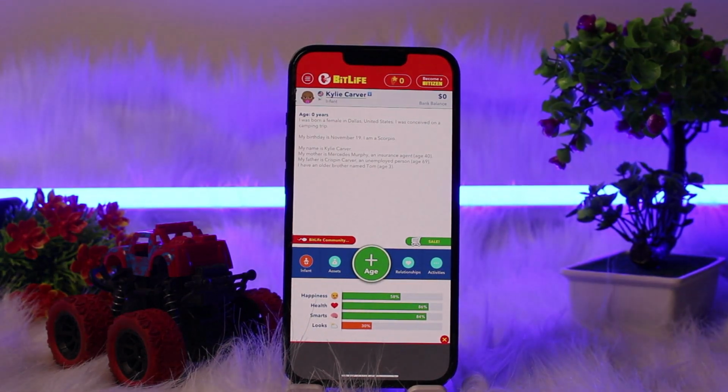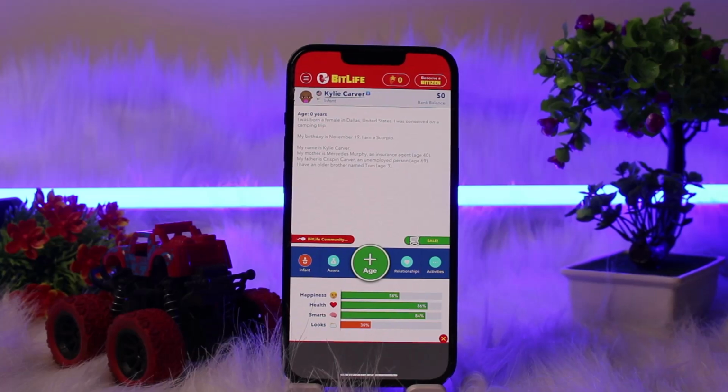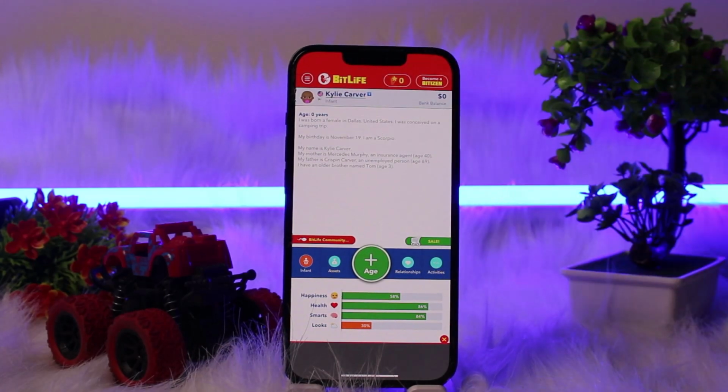So as you can see, I have changed it to someone else. As you can see, the name has been changed and it shows the description, and also tells the description that I was born a female in Dallas, United States. I was conceived on a camping trip and all.